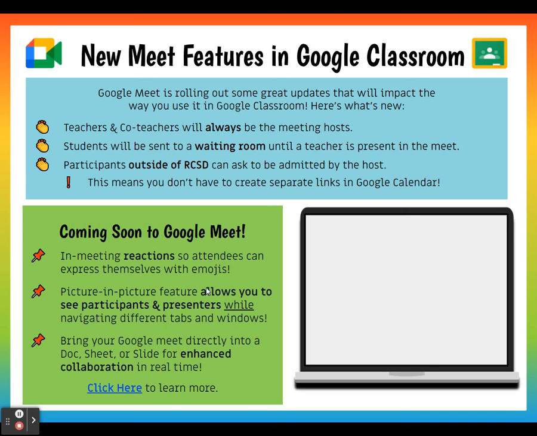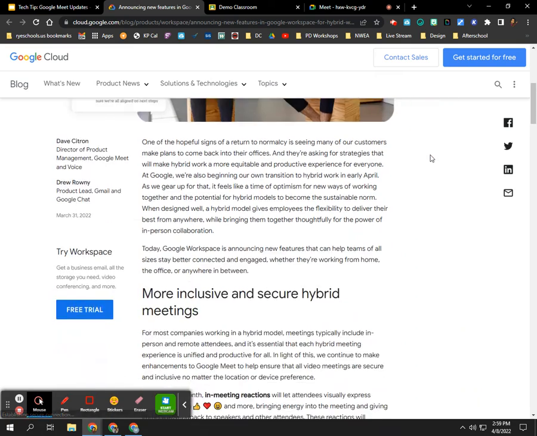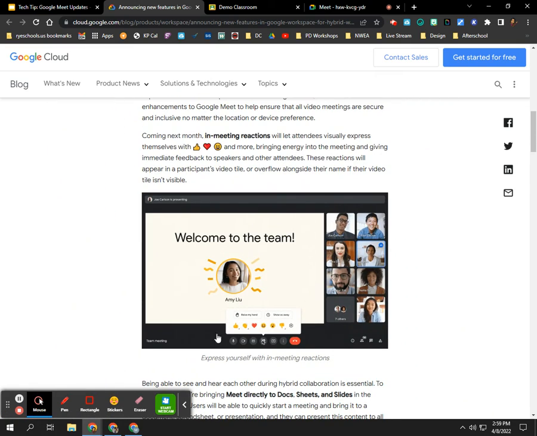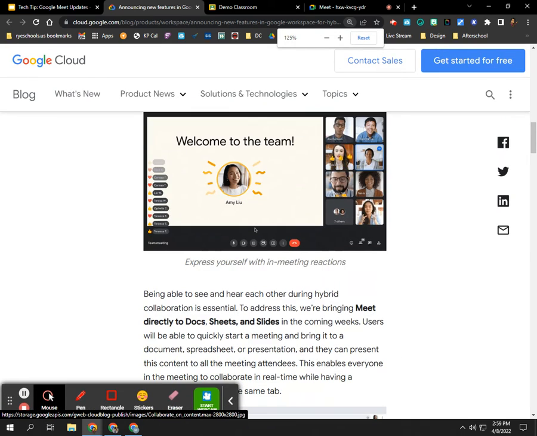And finally, if you are collaborating on any type of Google file, whether it's a doc, a sheet, a slide, whatever it is, it will automatically bring the Google Meet into that file so that you really can engage in real-time collaboration, authentic collaboration, even in a virtual setting. I did include here a click here link that will show you what these updates actually look like. So this is what those in-meeting reactions are going to look like for you. Let me zoom that in for you.